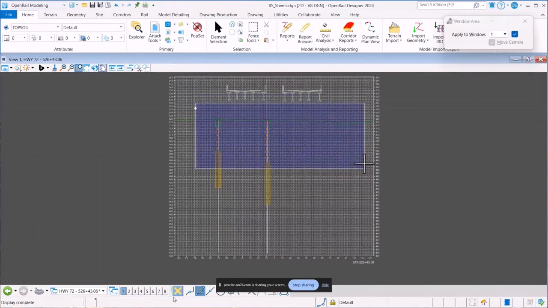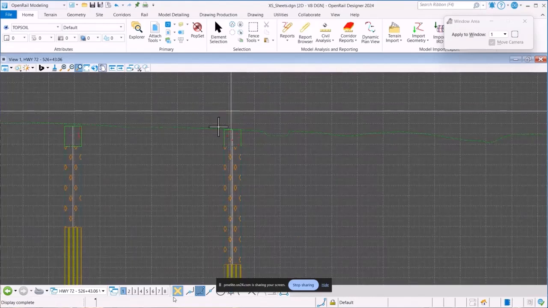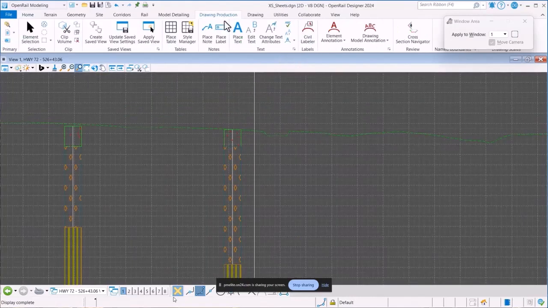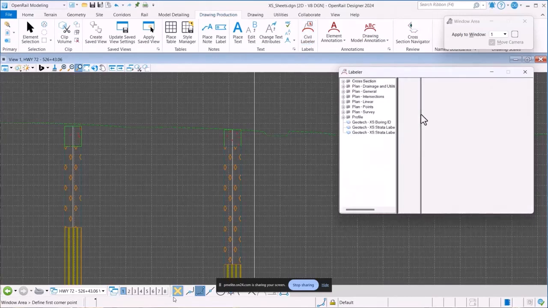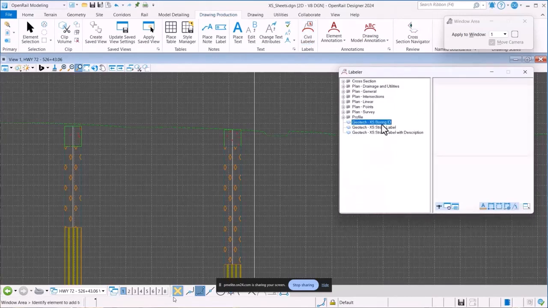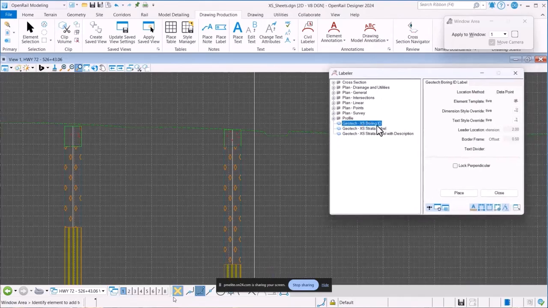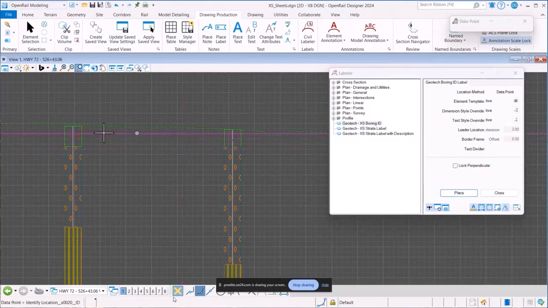So here we are back inside of a cross-section file, and I'm just going to zoom in up here so we can see this a little better. So here's a boring or a couple of borings, and I want to label them. So the first thing I want to do is I want to just label the boring ID. Now that is a property of the boring as a whole. So I'm just going to hit place, and what I'm going to do is I'm going to ID that line, because that gives me the properties that I need for the boring as a single entity.